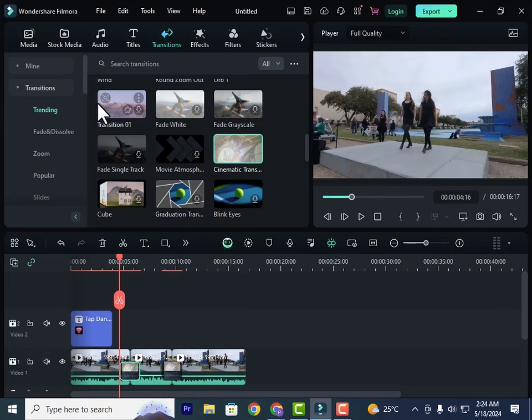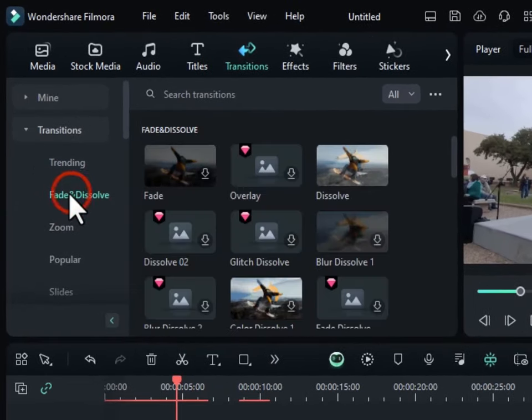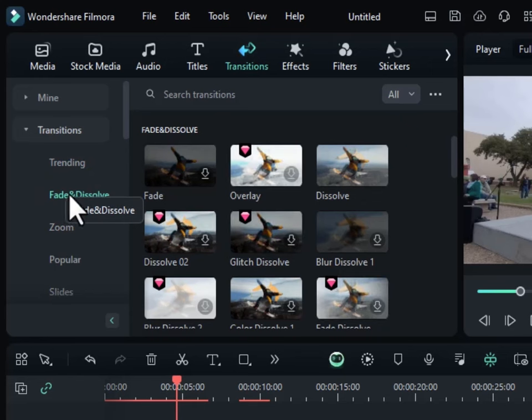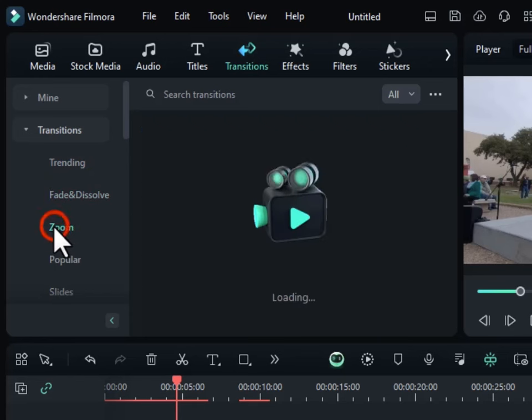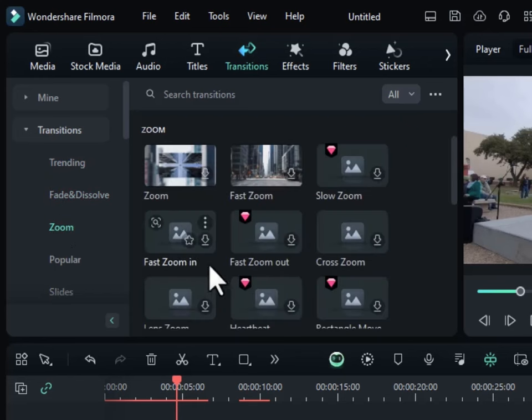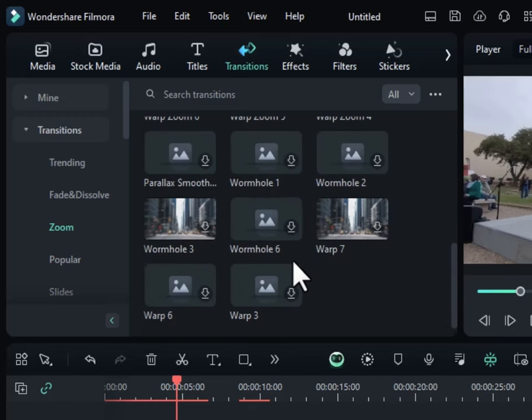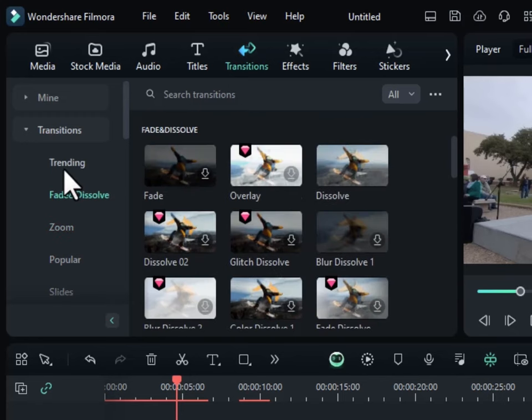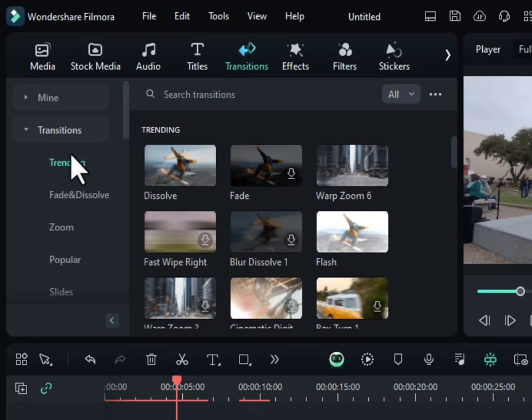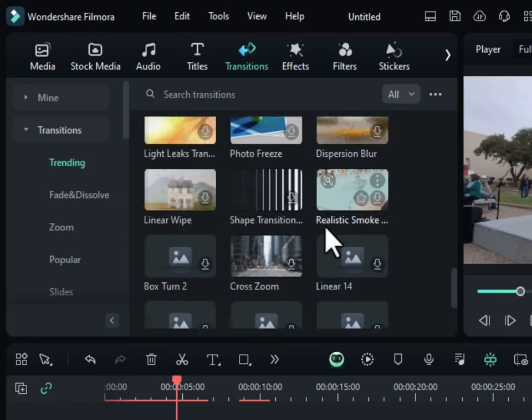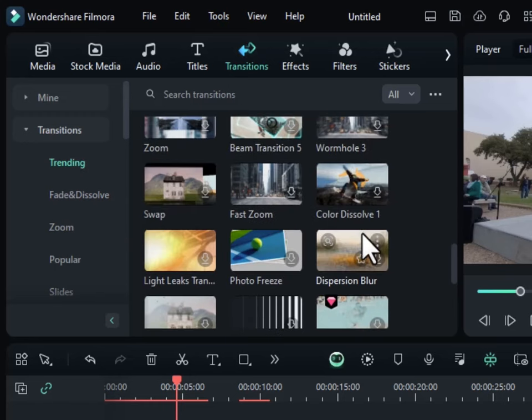If you want to go ahead, just go ahead and select. So if you have ones for fade and dissolve, you can use a zoom transition if you want to. There's fast zoom in, fast zoom out. There's so many that you can work with. So for the first time, I'll advise you to go on the trending and just try them out and see how each one will work.